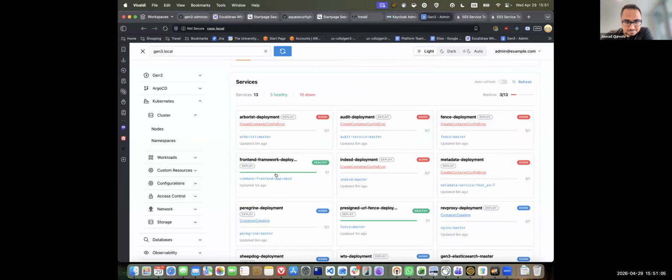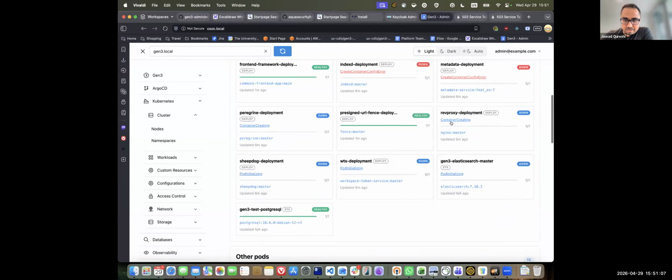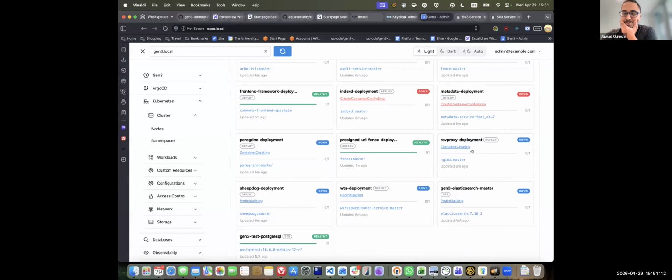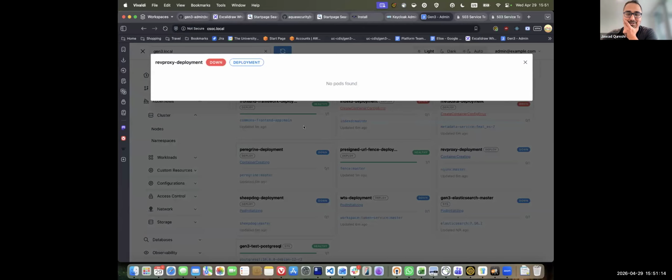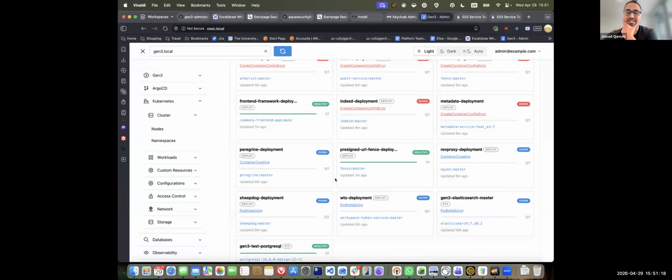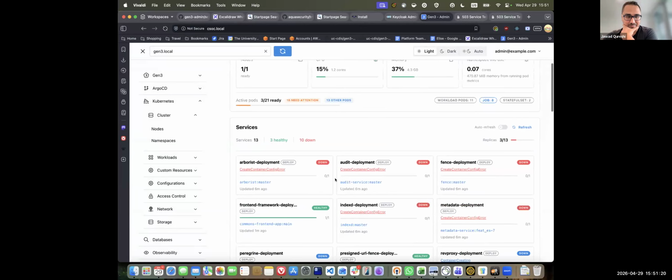Let's see. Maybe the rev proxy isn't up. Yep, so the rev proxy we're still waiting for. Once the reverse proxy is up, we should be able to see a Gen3 up and running.